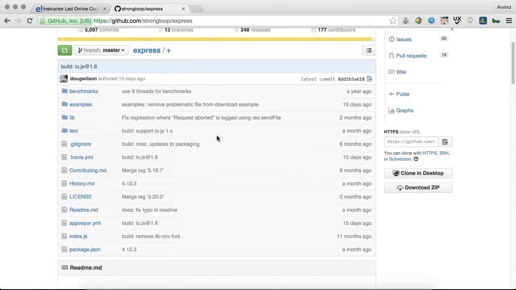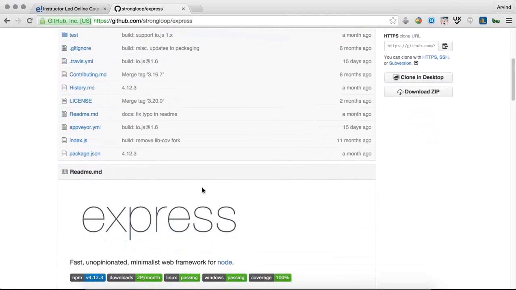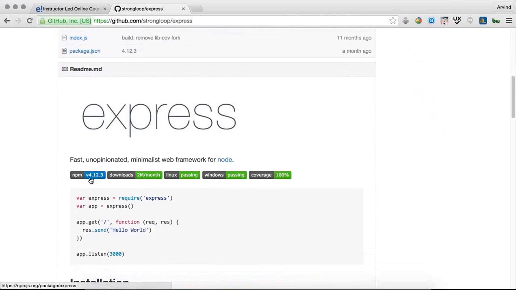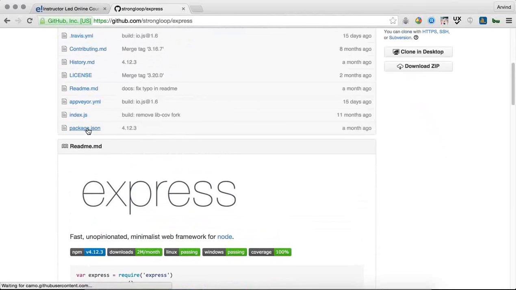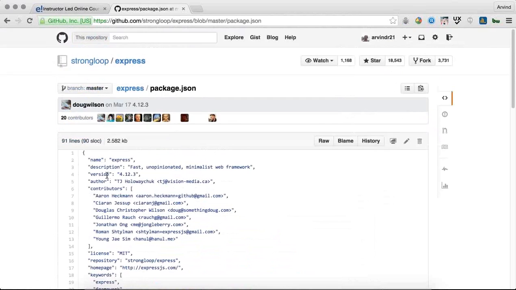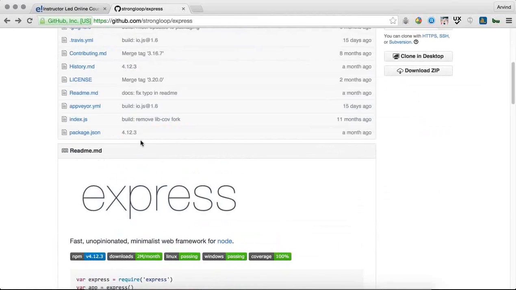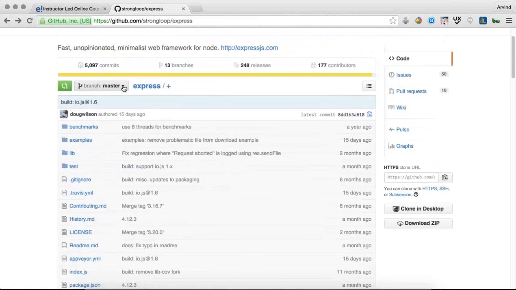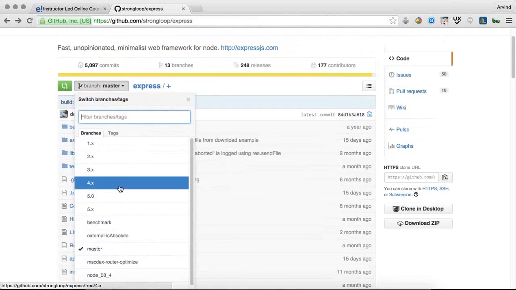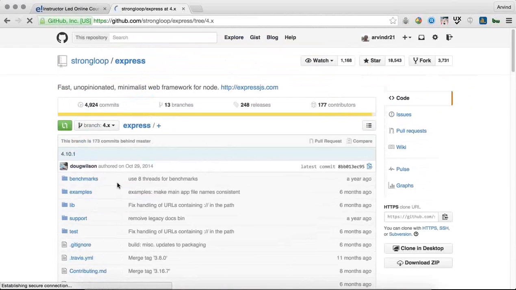The way you know the current version is, you can generally add a badge like this for the version, or you can open the package.json file and the version number will tell you the actual version. It's 4.12.3. Let us say that you're considering using this particular node module in your projects. You actually open up the 4.x branch.